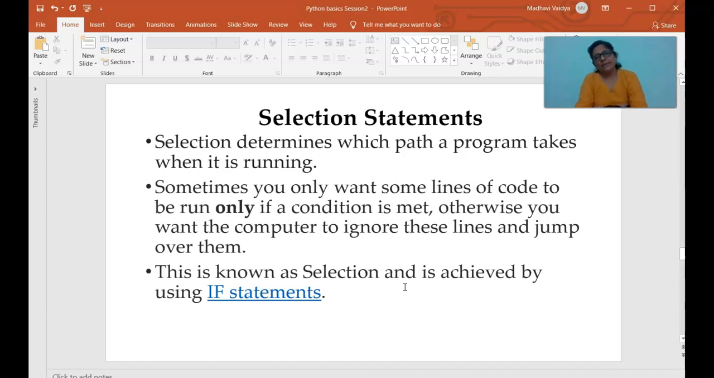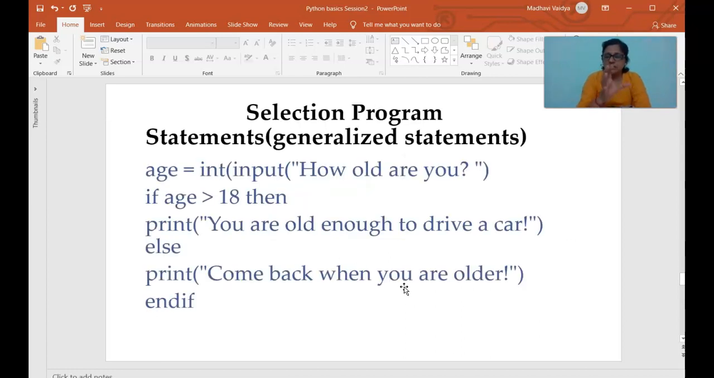And in a few programming languages, there is a case statement too. So one is if, the other is case. Now, if has certain forms: we can give if else, we can give if elif. In this manner we are going to understand that. So in this generalized statement, suppose I'm asking someone how old are you, and he enters say 17, and then I'm going to write the condition: if age greater than 18, then you are old enough to drive a car.